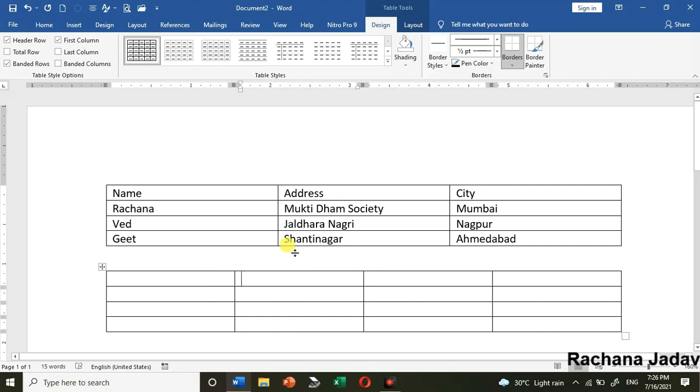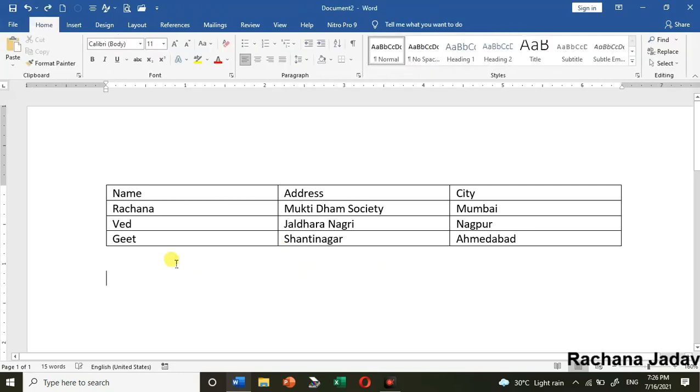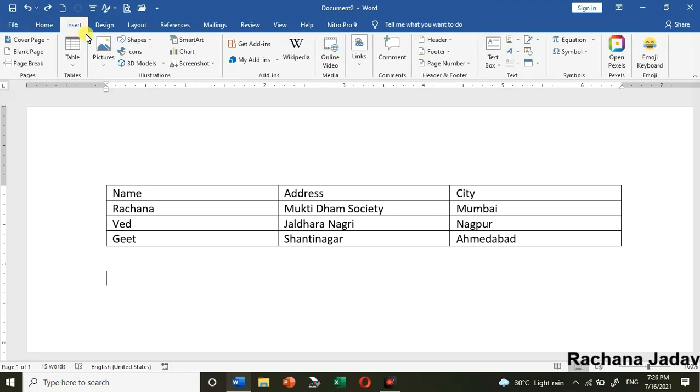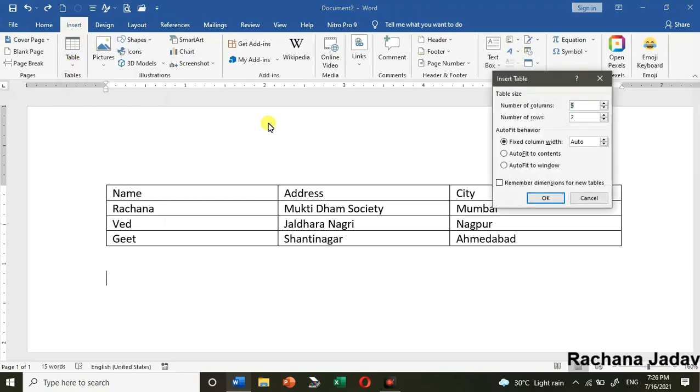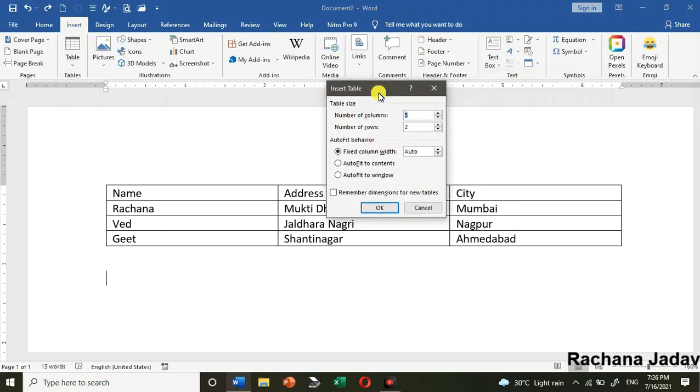Okay, now the next way, that is the second method. In that second method we have over here insert table, right? So आप insert table पर click करोगे, so your dialog box will come over here. आपको select करना है that how many columns and how many rows you wanted. I wanted over here 3 columns and here I want 3 rows. तो मैंने यहाँ 3 लिख दिया, right? So here you can see 3 columns and 3 rows.